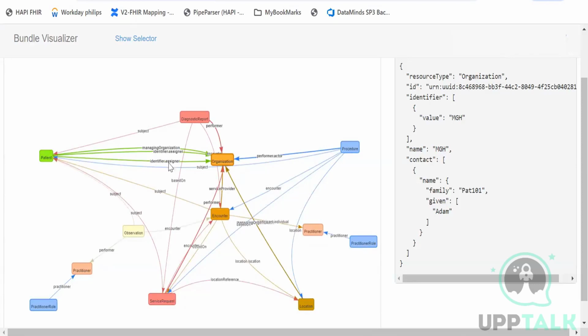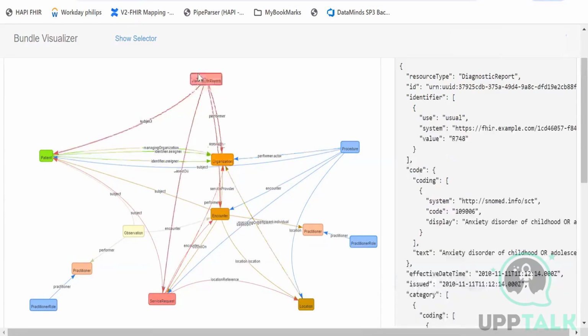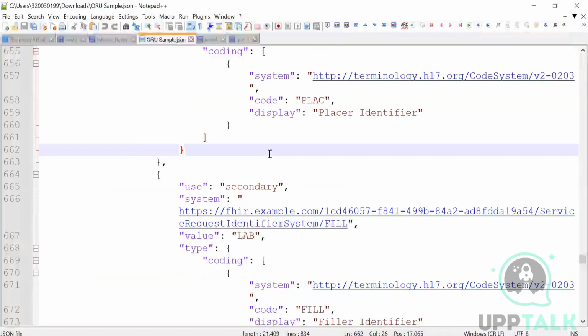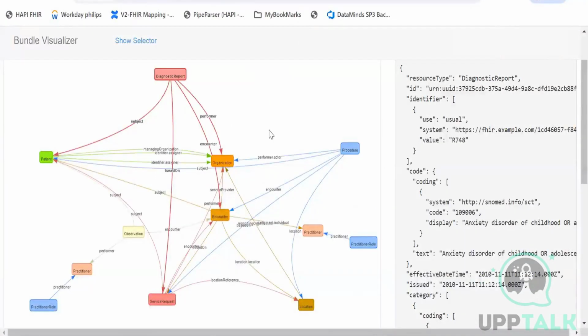Patient is referred by these. Considering the diagnostic report, it says it is referred to patient via the subject attribute. Let's scroll up. Diagnostic report also refers to organization via the performer attribute. It is not FHIR saying to refer, it is the payload which I have given. I just gave this payload to the ClinFire bundle visualizer, and you can use the visualization they have built to tell some non-functional people that this is the relationship we are maintaining.